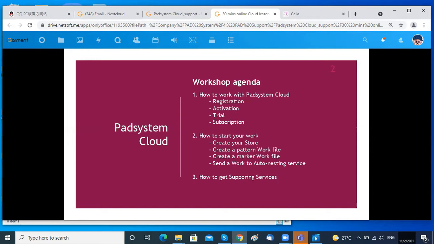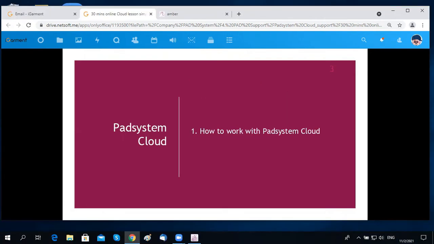The second part, I will teach you how to start your work: create your store, create a pattern work file, create a marker work file, send a work to auto-nesting service. Third part, I will teach you how to get supporting service. Let's start the tutorial, how to work with Padsystem Cloud.